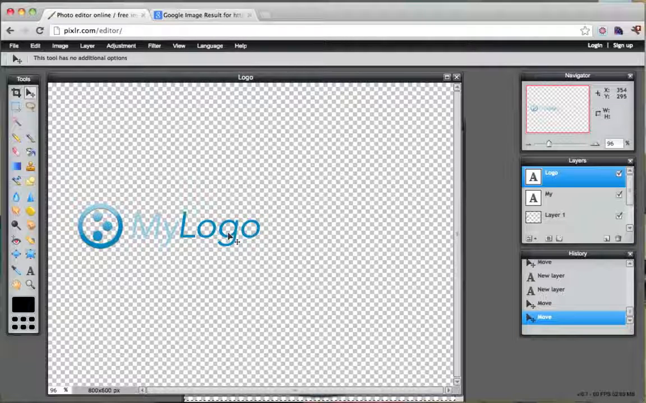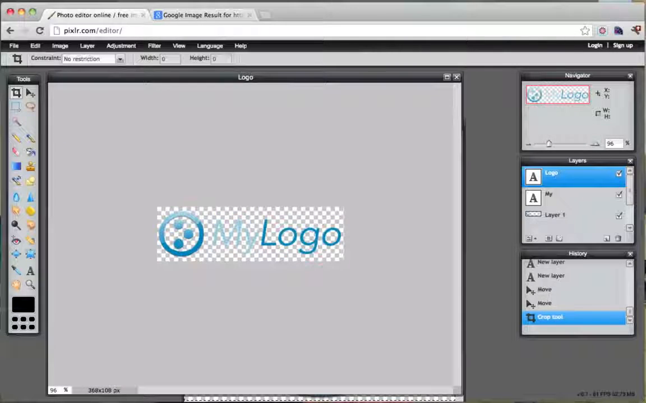So there we have the logo. It's not a very good logo, but it's a logo. I hope you'll spend more time on your own logo. And now we can click the crop tool right here and we can crop it. And then just press Enter and it'll crop for you. So we're not wasting any space.